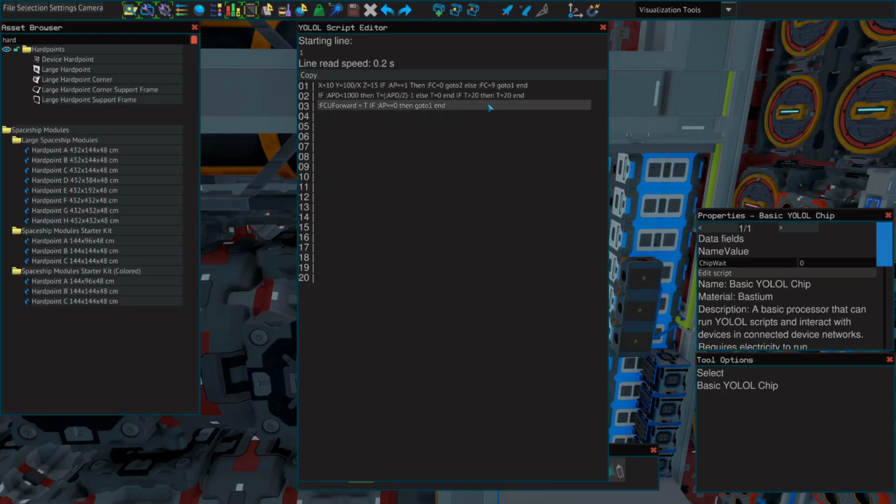And next we'll place another if statement on the third line, this one that says if the value, so :APD, is greater than X, then go to 2. End. And this tells YOLOL that if the value of APD is above our minimum distance, then just go to the second line. We won't need to move on to the fourth unless we drop below this value.